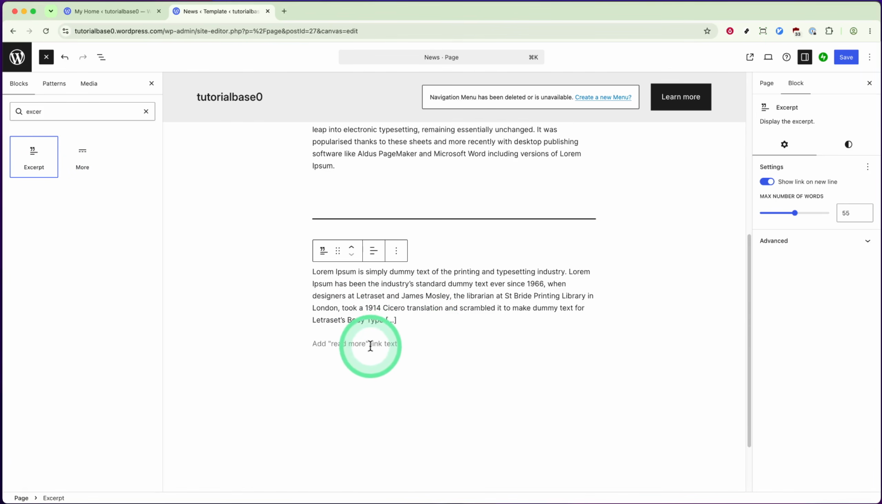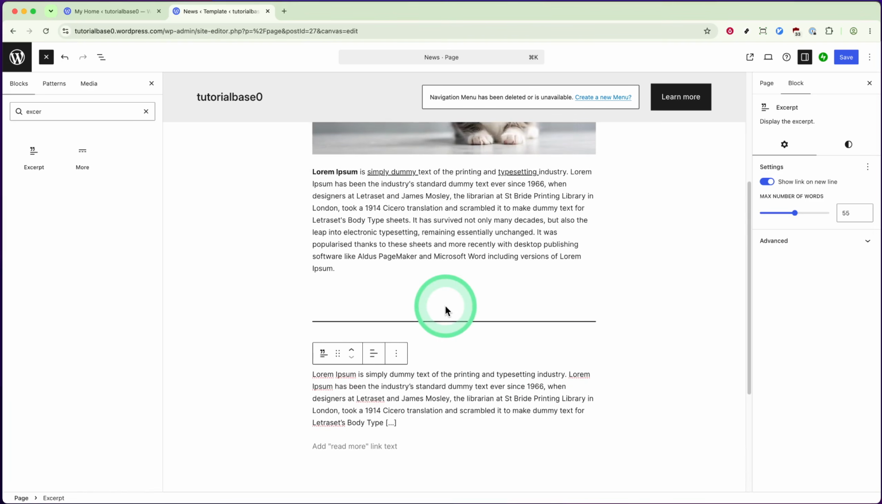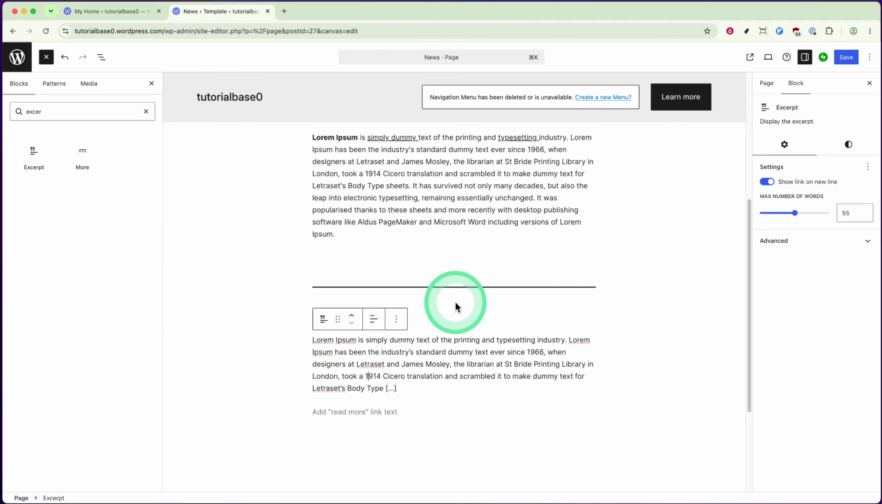Once the excerpt feature is added, you'll see a field where you can enter your desired content. This is the space where you'll write your summary. Keep in mind, the excerpt should be both concise and informative. The goal is to give visitors a quick snapshot of what the page or post is about, so make it clear and enticing to encourage them to explore further.